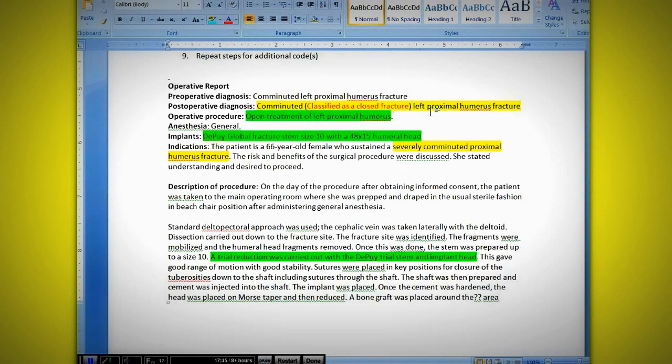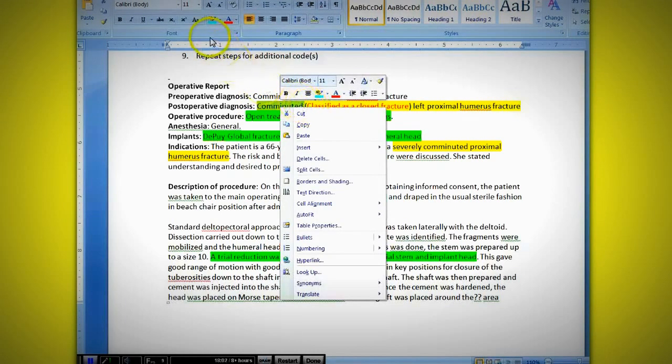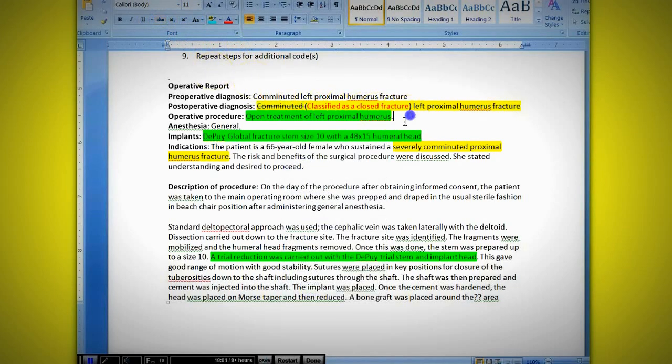Now, the first thing you need to do first and foremost is understand what happened to the patient and where. We see that the patient has a fracture. The type is comminuted or closed, and you're not going to locate comminuted in the ICD-9 manual. So that's why I reclassified this information as closed. And let me highlight and bold this.